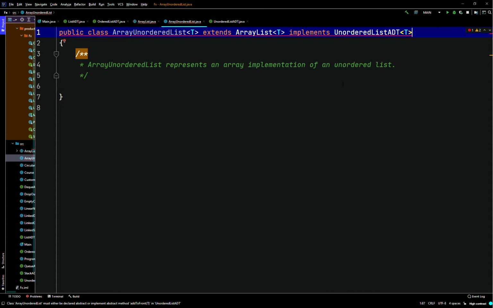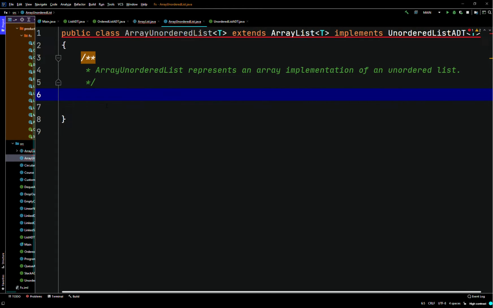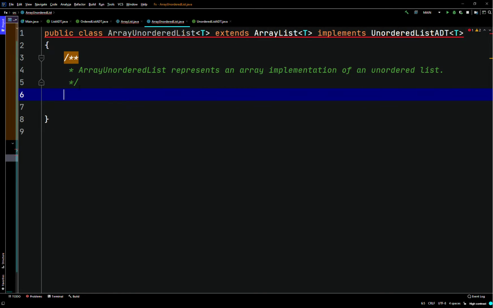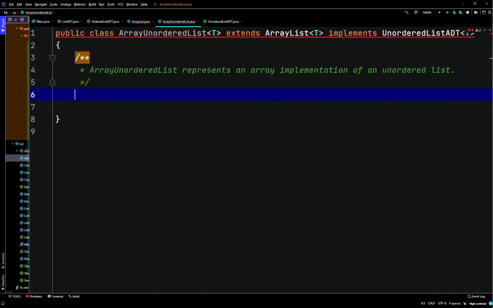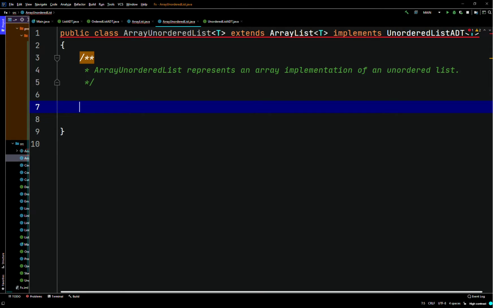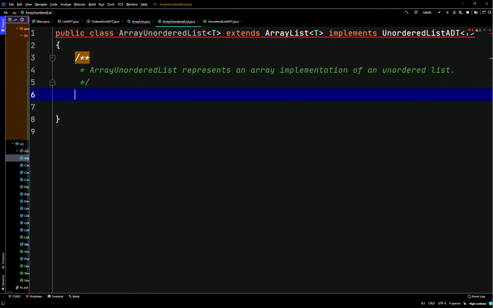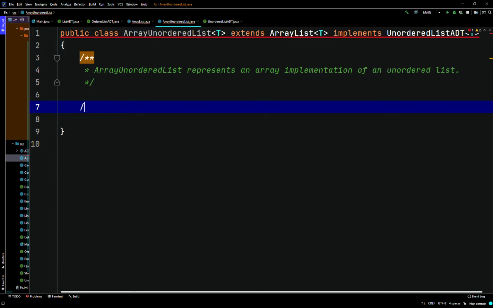Can't see that because of the recording thing, so that's fine. It's going to say that we haven't implemented all the methods or declared abstract, so that's fine. And then we'll just write here. So we're going to do the same thing as the last time. Actually, yeah. So we have our doc. We're going to probably have some more doc here.